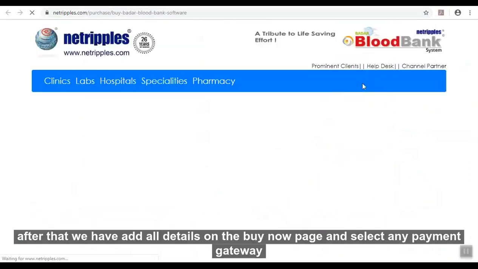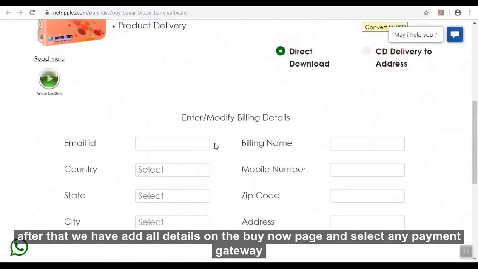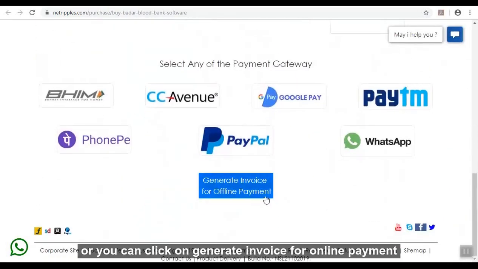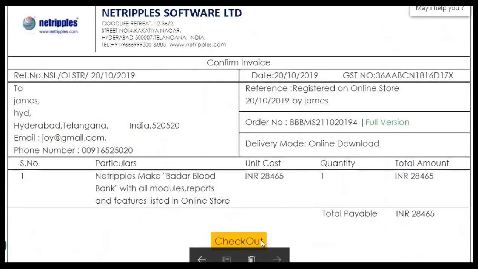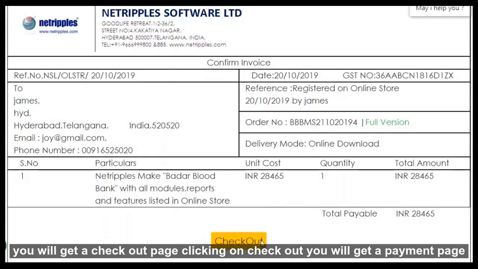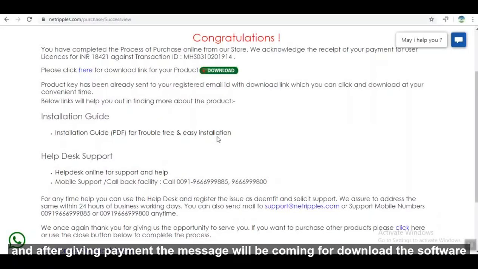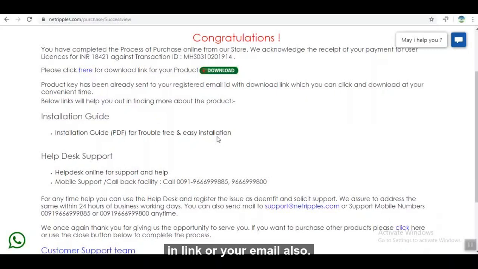After that we have to add all details on the buy now page and select any payment gateway, or you can click on generate invoice for online payment. You will get a checkout page. Click on checkout, you will get a payment page, and after giving payment, the message will come for downloading the software in a link or in your email also. Click on that link and download it.